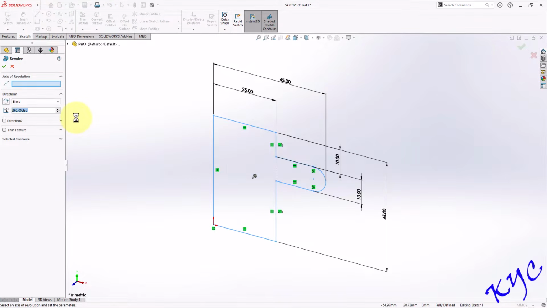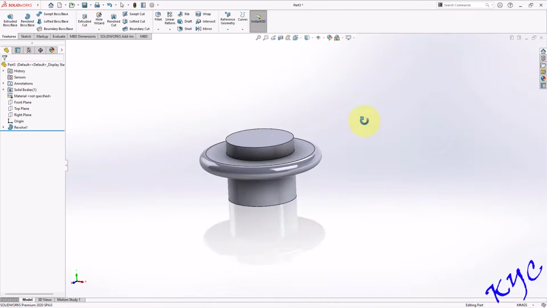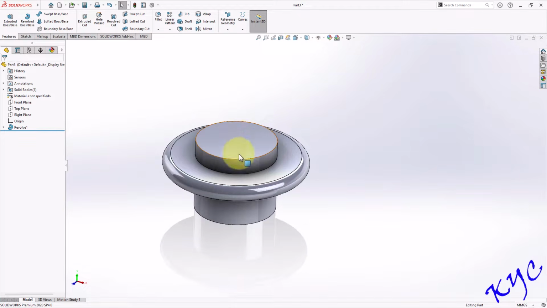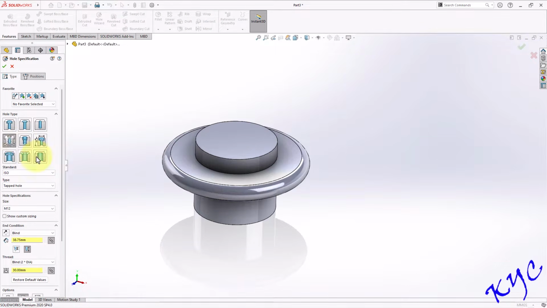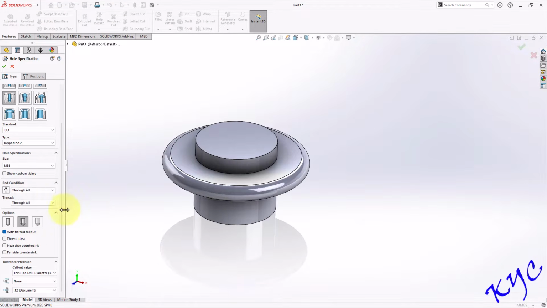I'll exit the sketch. Now for revolution, it will ask for the axis of revolution. Select this as the axis of revolution. Click OK. When you do that, the component is ready, but without a hole or a square thread of 38 into 7. Since I have selected M36 for the screw spindle, I should select the same for this also. So I'll go to hole wizard, select the same option, but here I'll select M36, through all.